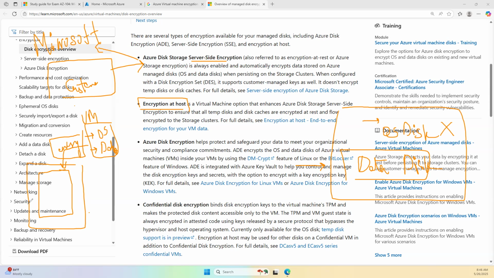Now, if you want this also to be encrypted, you can just enable the encryption at host option when you're creating the machine, and that will also get encrypted. So that's one of the methodologies of encryption: encryption at host and server-side encryption. When you enable server-side encryption, the data is encrypted at the time it is stored, and encryption at host encrypts that entire host. So you can do this simultaneously without any issue.